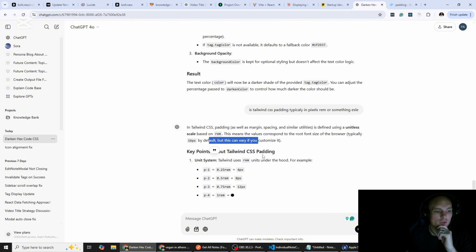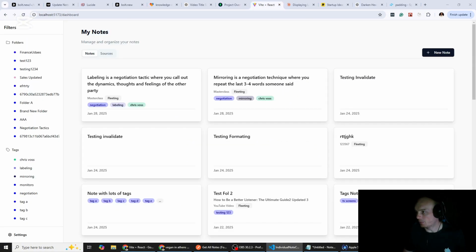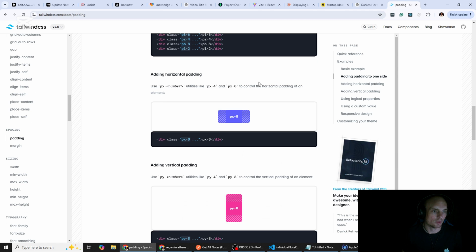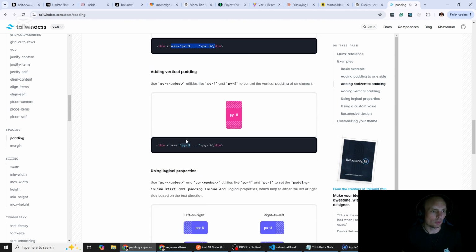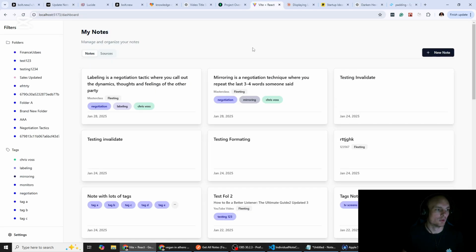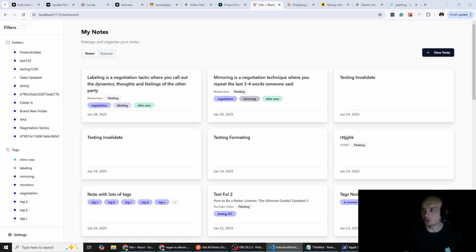Okay, so I want to add a little bit more padding. I think let's try 4. PX is horizontal, PY is vertical. Oh, PY 0.5, so let's go 2. Okay, big, big 1. I think that looks good.